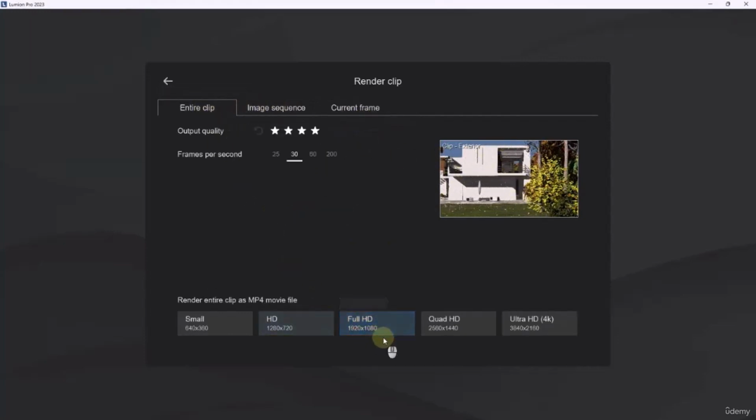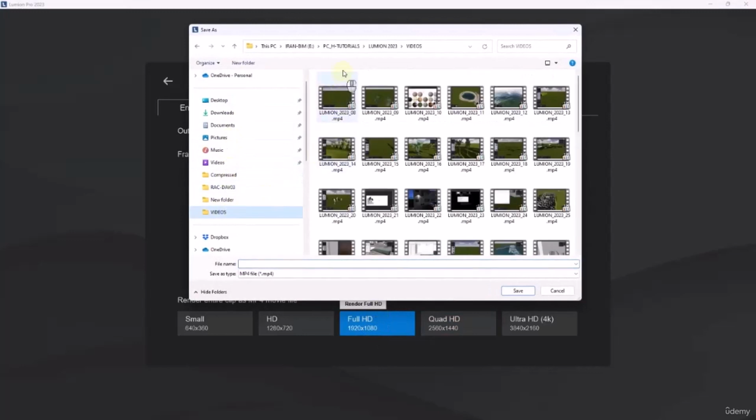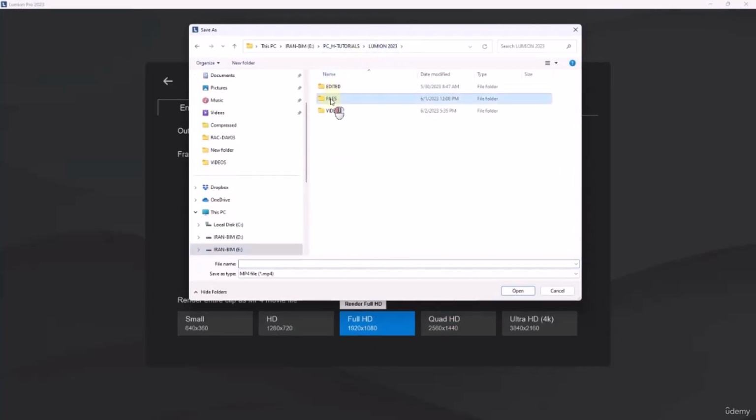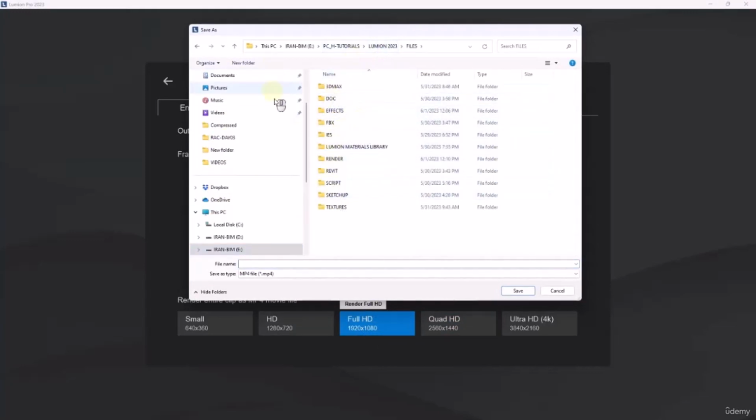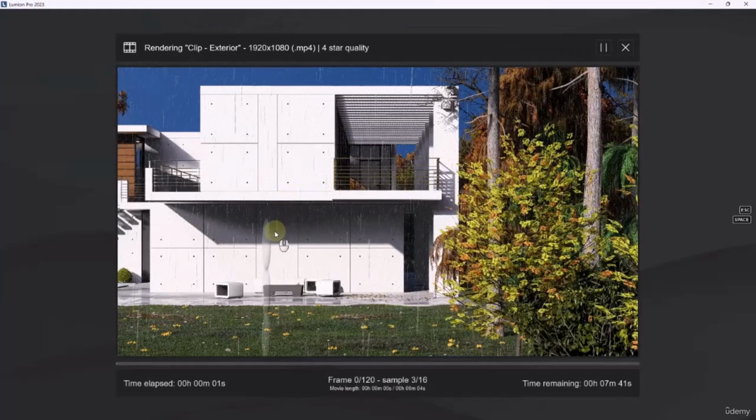Alright, and entire clip, let me render full HD to do it faster. Okay, go to this file, folder, and render here. Alright, for example video 01. Okay, let me write it here. That's it, and save. As you can see, it is rendering.